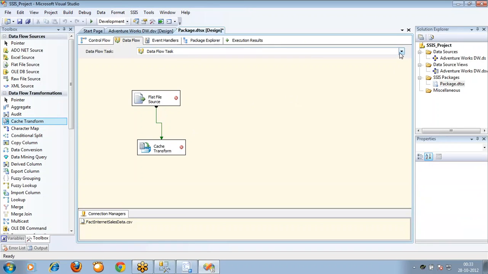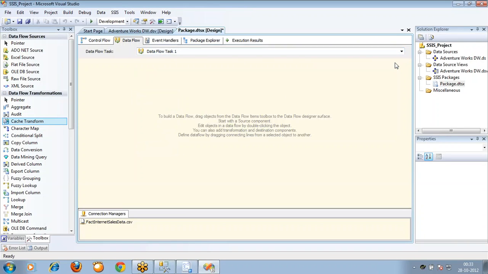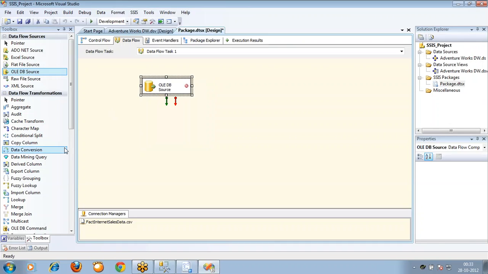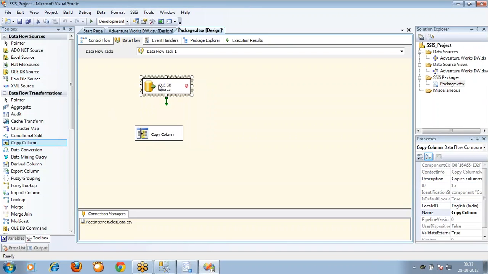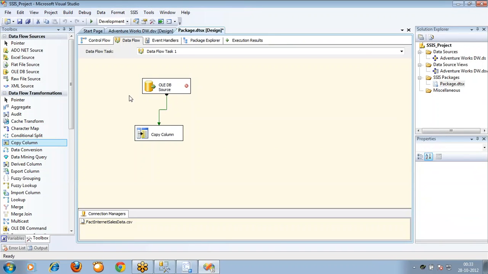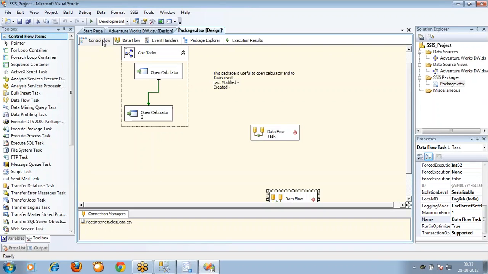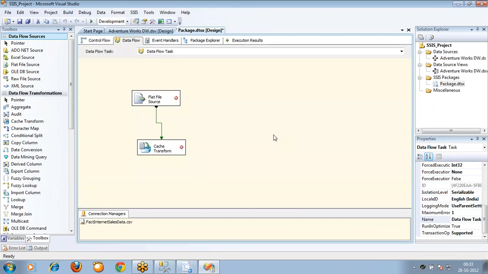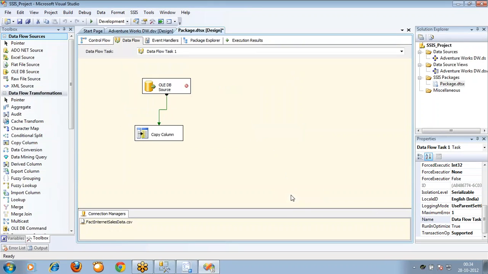this is the first data flow task, and this is the other data flow task. So I can separate them and define particular functionality for whichever data flow task I want. And if I double click on this, it will take me to the data flow of that particular data flow task.